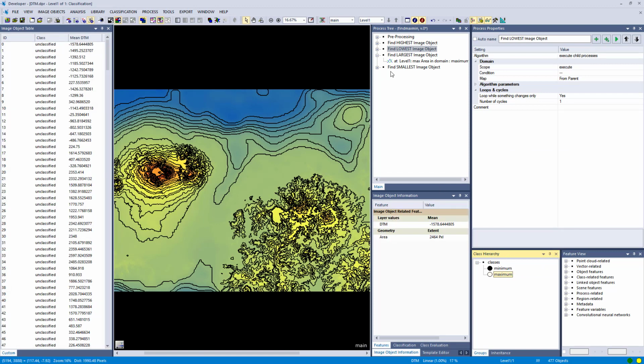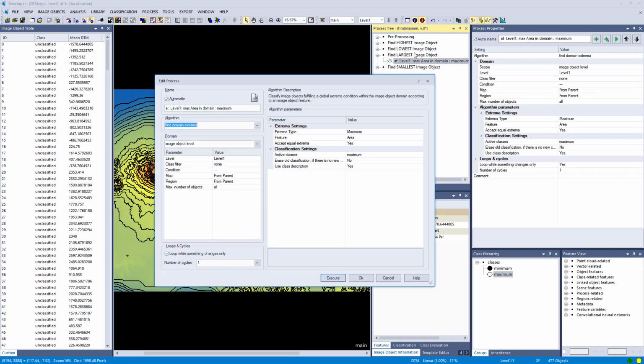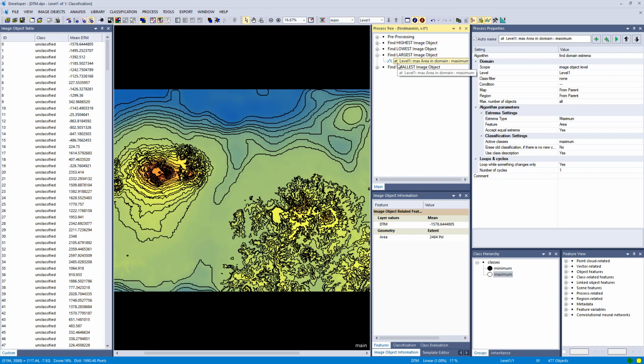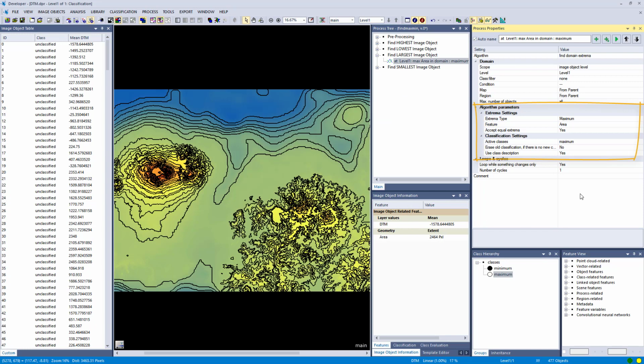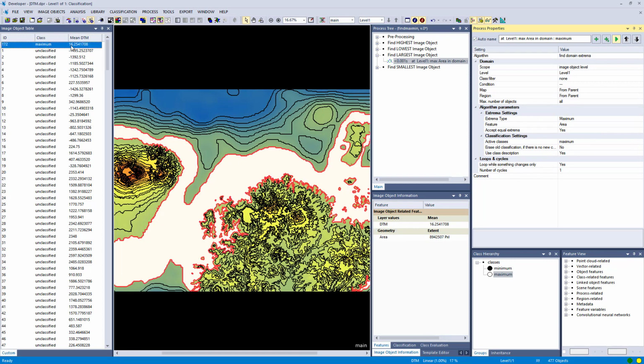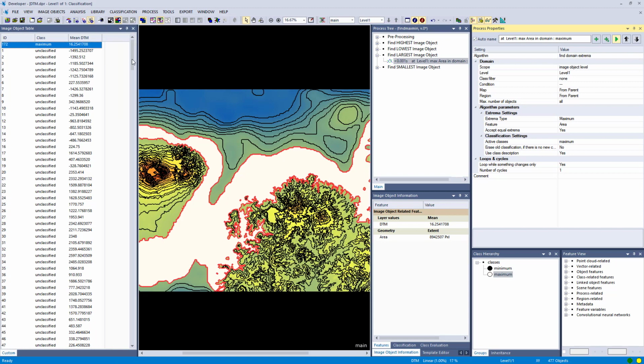image object level. Let's delete our classes and have a look at other settings. So again, here we can check it in the edit process window or in the process property window on the right hand side. It's exactly the same. And we simply changed the feature from DTM to area. So in this case, we want to look for the largest image object. There we have it. So that's fairly large, and it actually looks like the largest one for me.